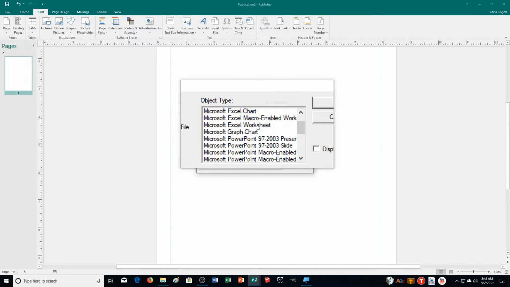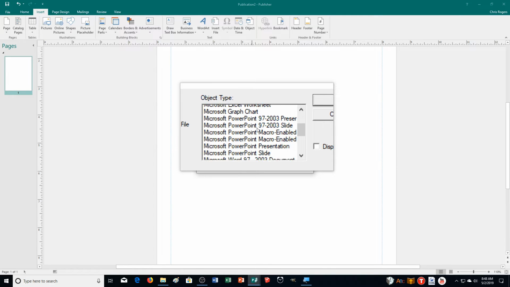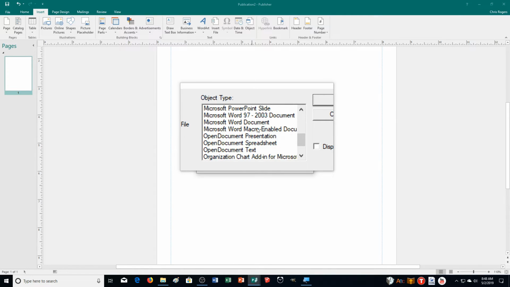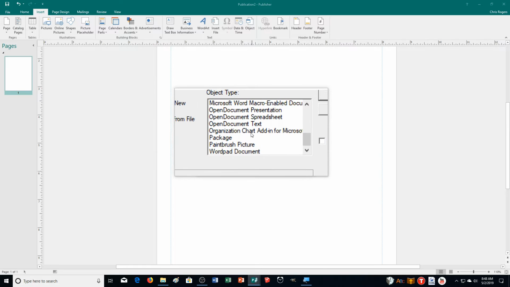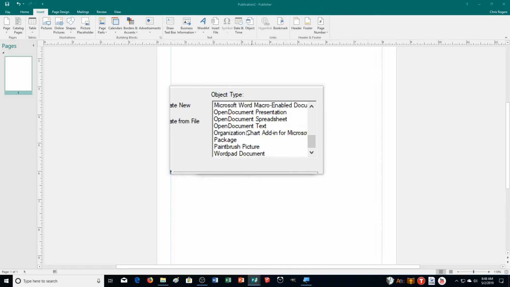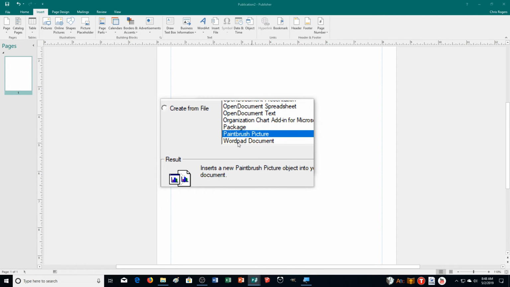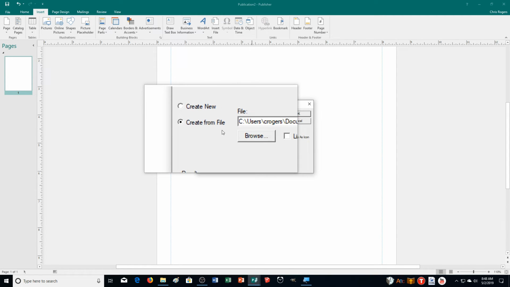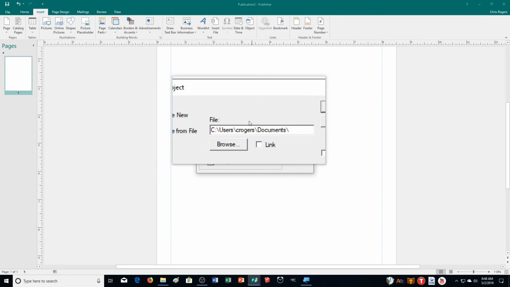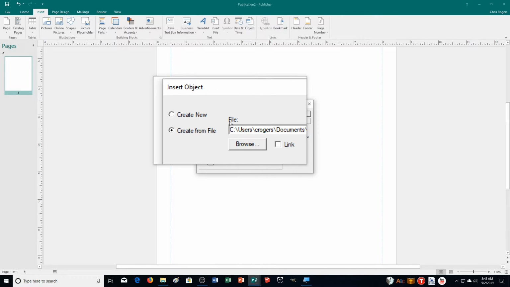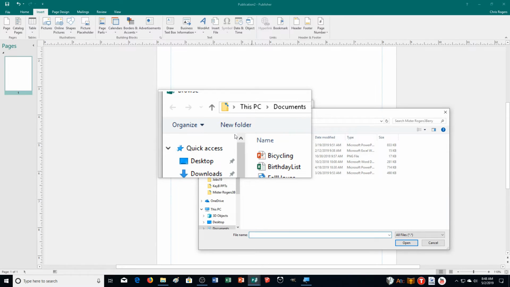Now you could either create a new one, and so I have some different options here. I can create some with Microsoft Excel. I can make a graph chart, PowerPoint, Word, open document. So it'll give you an idea of certain programs that you could use. So here's Paintbrush Picture if I want to use Paint, WordPad, etc. Or I could create it from a file. So if I have a file that I've already made, I could include that in here.